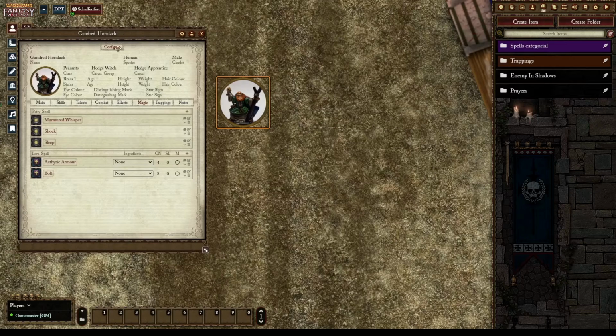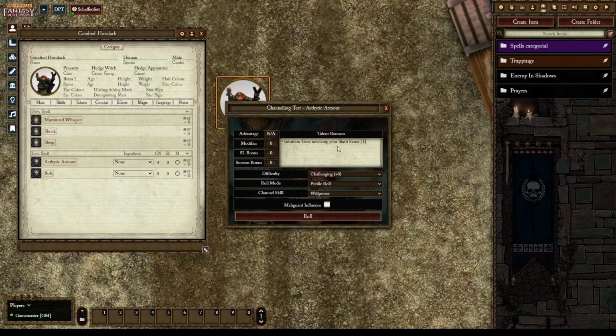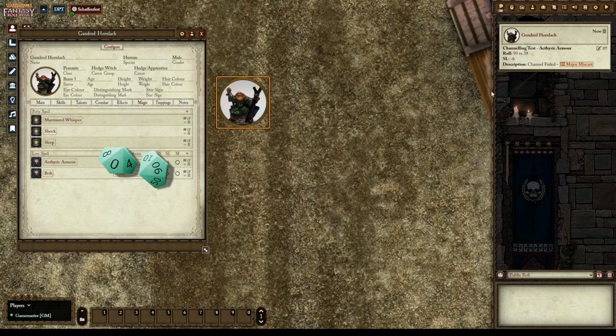Right, let's cast a spell. Just click it and it will ask you, do you want to cast it or do you want to channel it? Well, I do not have it memorized, so I can't even cast it. I need to channel it. So just roll channel. I can apply some modifiers and it will ask me if there are any malignant influences, like a corrupting warpstone or something. In this case there's not. Roll and it will give me a result, and I rolled a 90.